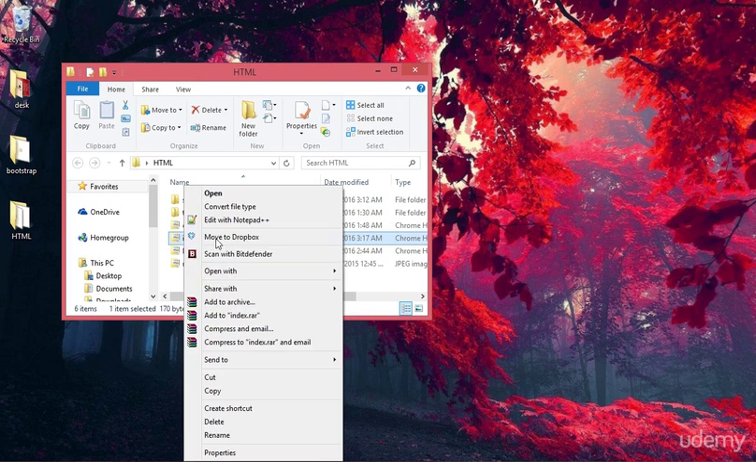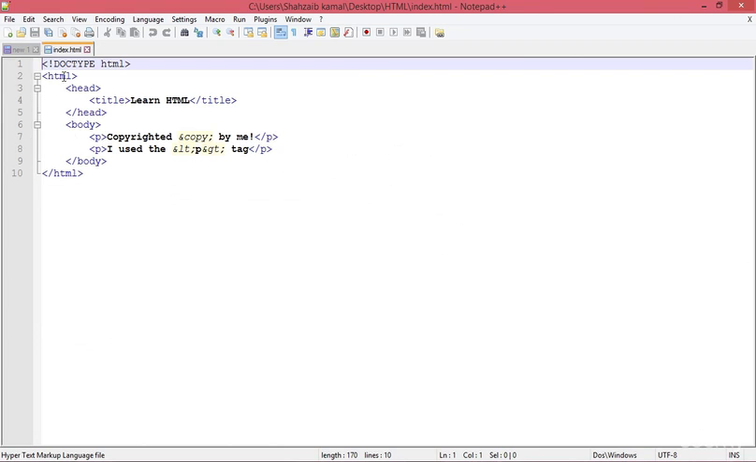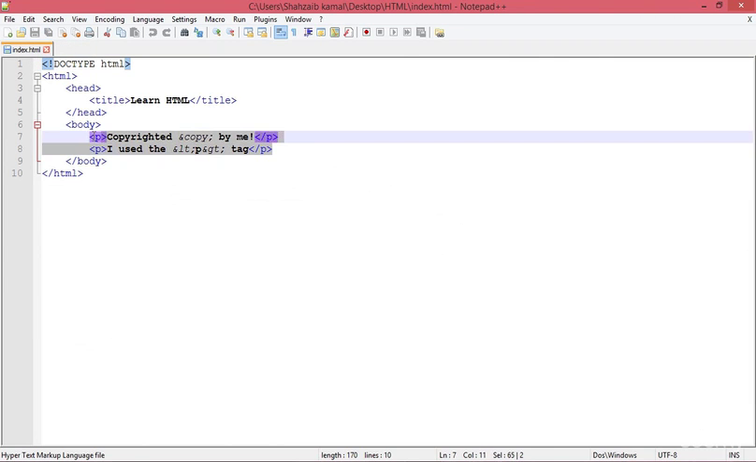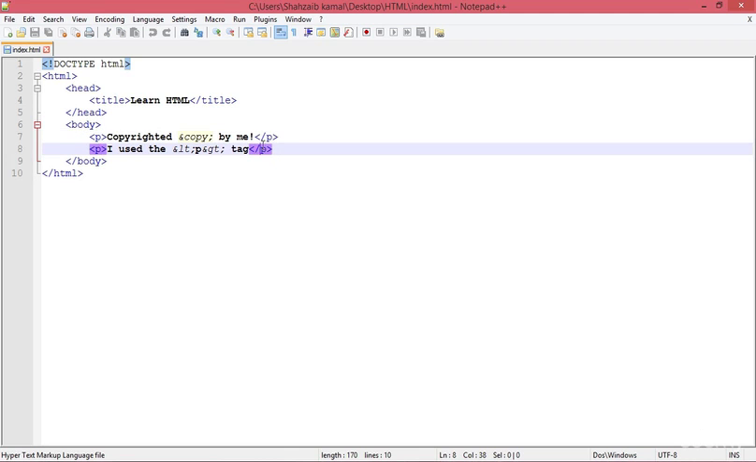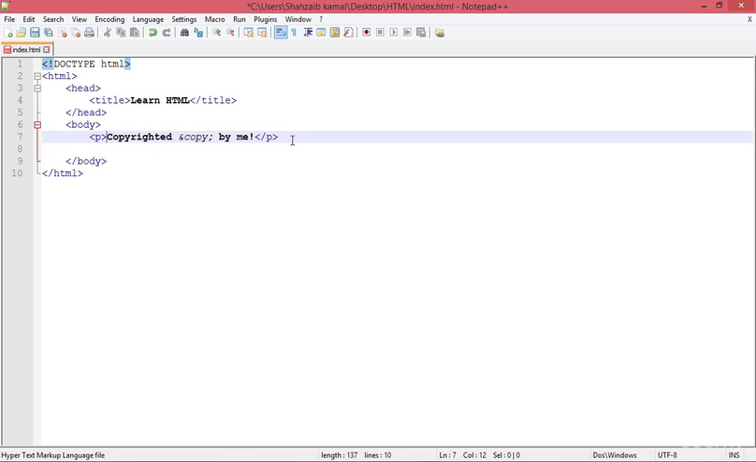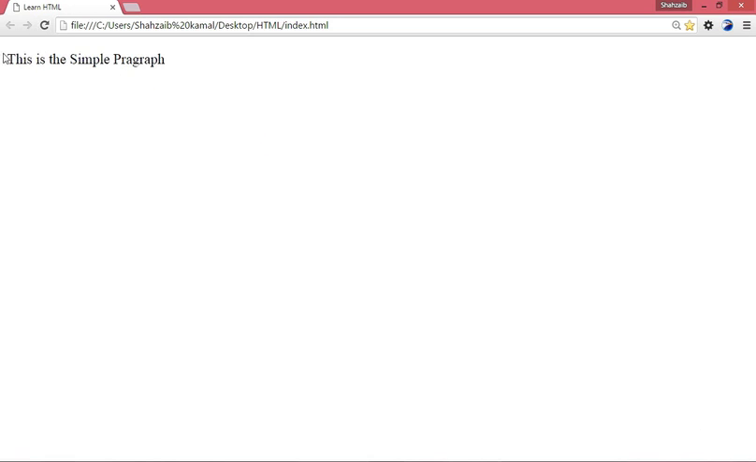So what I'm doing here is going in the same file, the index, and opening the index file in Notepad, and closing the new one. As you know, CSS means Cascading Style Sheets, so how do we apply them to any element? Right now I'm removing all these things and simply typing P, this is a simple paragraph. Pretty awesome. Go to the browser and refresh. This is a simple paragraph.